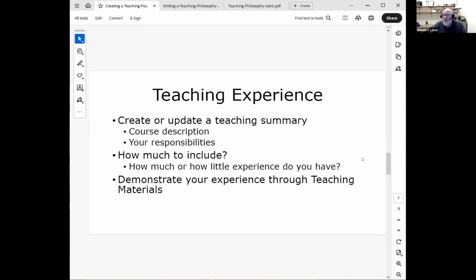But when it comes to including materials and evaluations, you can do it for a few courses, again providing a representative sample. If you don't have a lot of experience, then of course you would want to include every course that you've been involved with. It really is up to you how much you want to include, often based on the amount of experience you have, but also what makes sense to you or what fits with your role in the classroom.